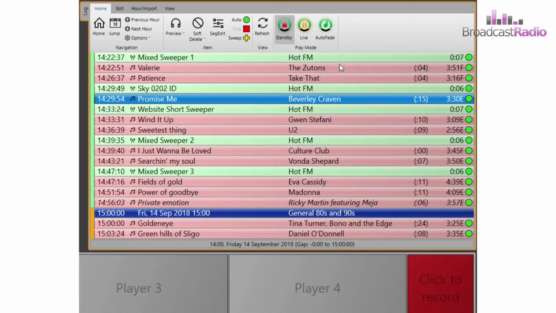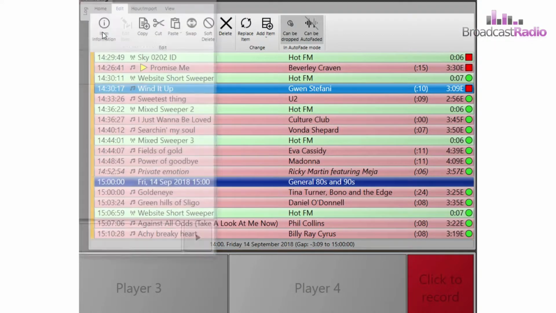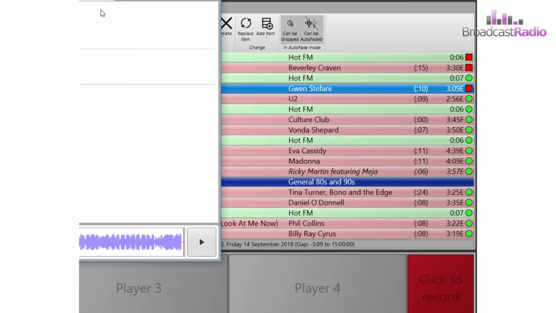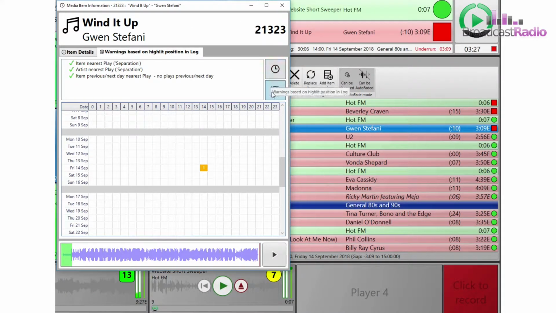Onto the Edit tab in the ribbon toolbar, and first is Item Information, which brings up a separate box showing the details, plus on another tab the item's placings in the log. You can also see if there are items by the same artist as well. You can preview the item by hitting the play button at the bottom right of that dialog box, and it will play from whichever player has been designated your preview player.